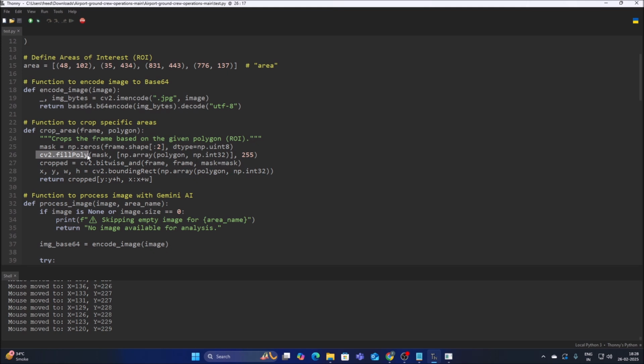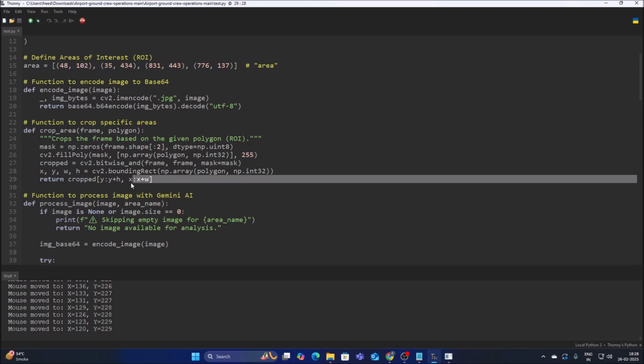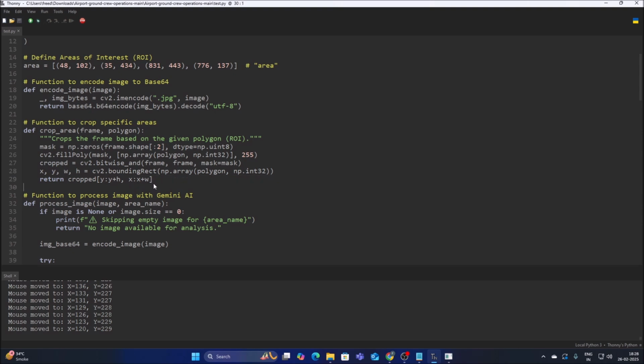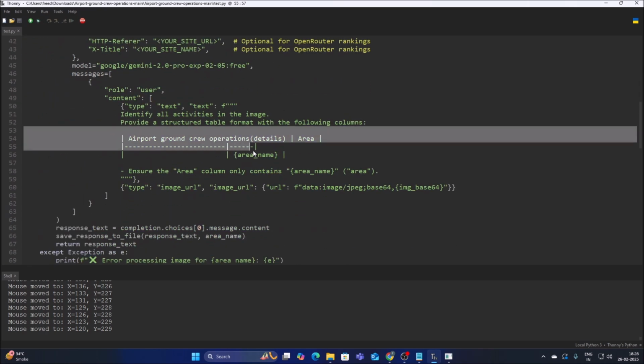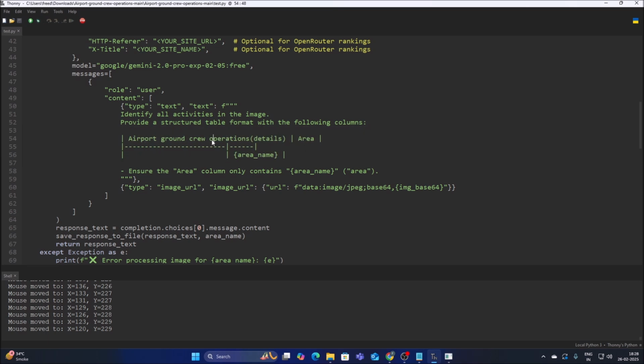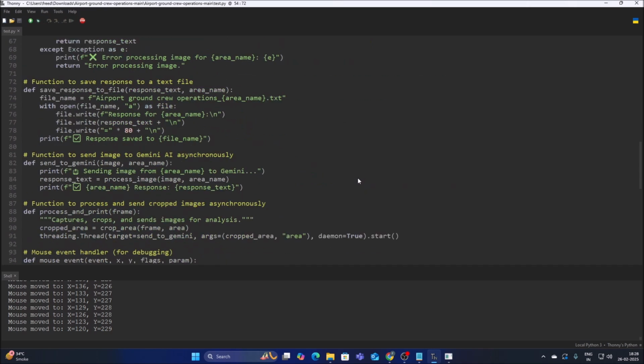We will mention our area, then we will get the x, y, w, h coordinates, and with the help of those coordinates, we will crop the area. As you can see, y:y plus h, x:x plus w. This is how we will crop the area, and then the crop area we will send to GenAI. GenAI will recognize what is basically going on there. And for GenAI, this is our prompt: airport ground crew operations details and the area. Simple. So this is the basic code.